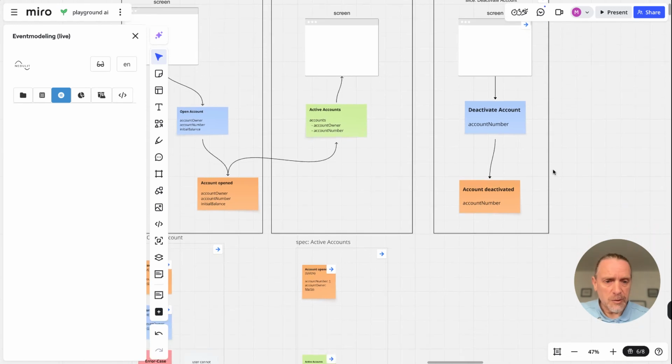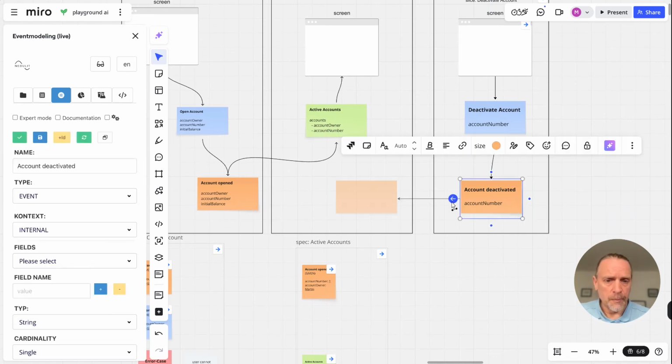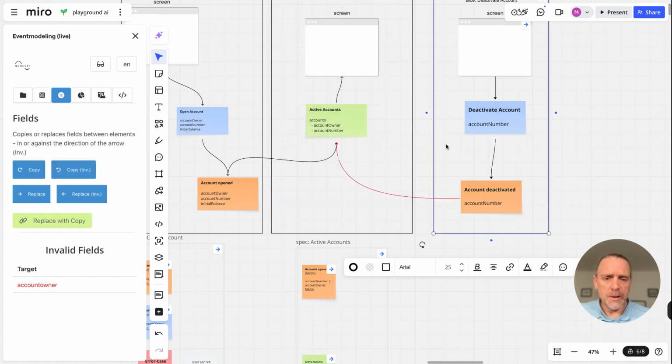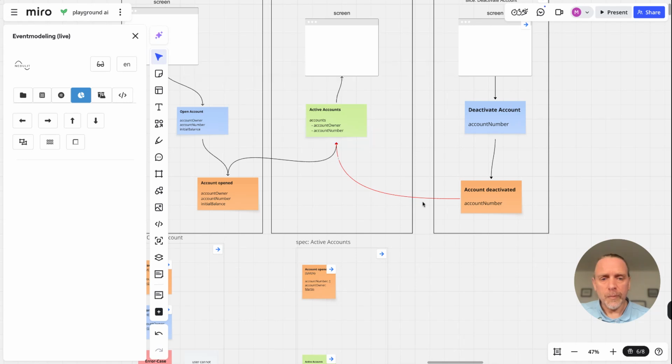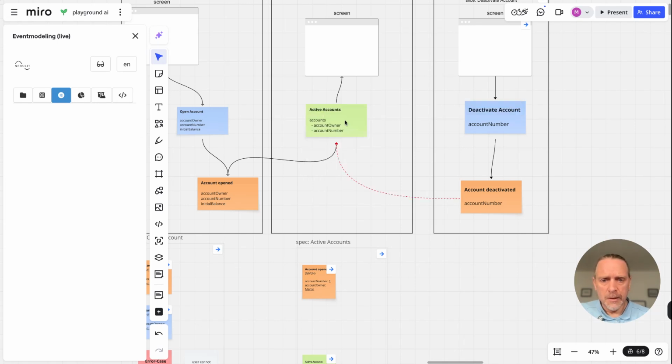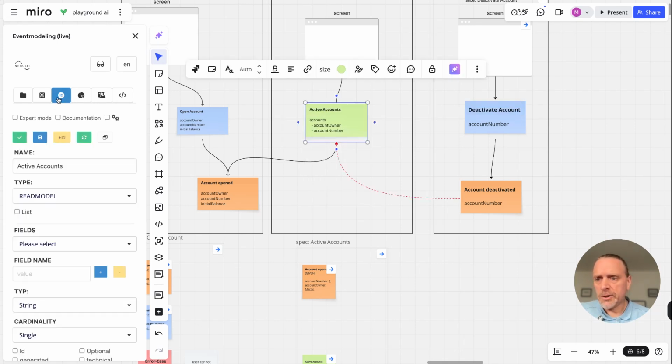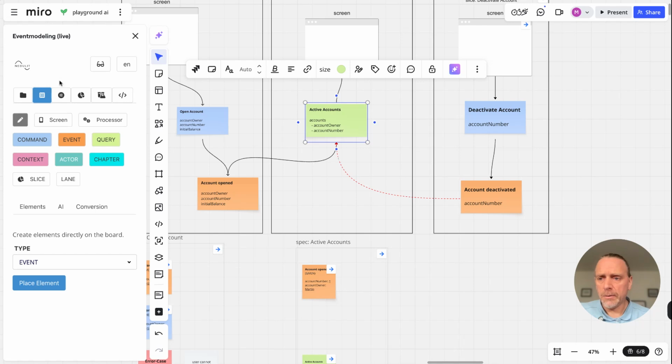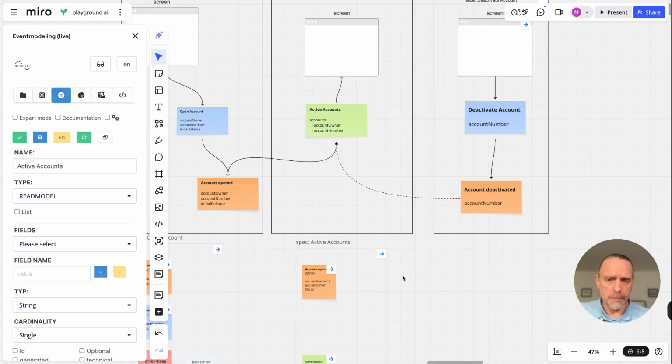But the last thing we need to do is we need to tell the system how a deactivated account contributes to our active accounts read model. Now, what I typically do is you simply link them back. And here, I make this a dotted line typically, because it's just a contribution to the read model. Revalidate the read model, it will turn black again.